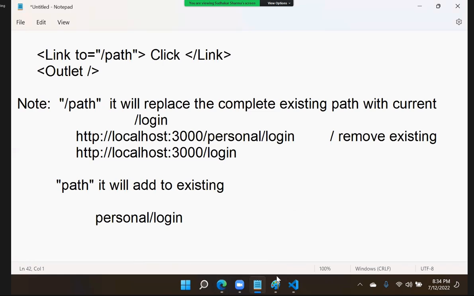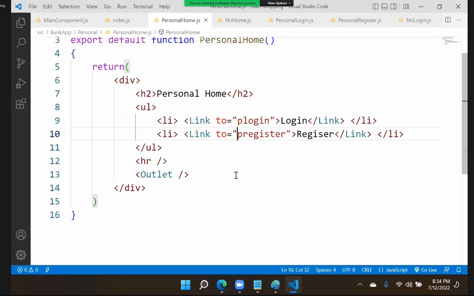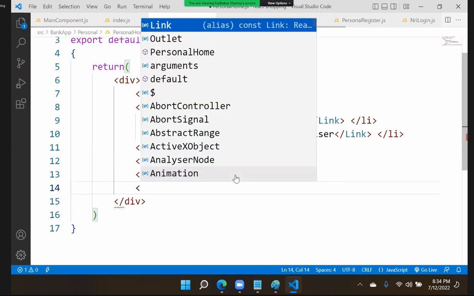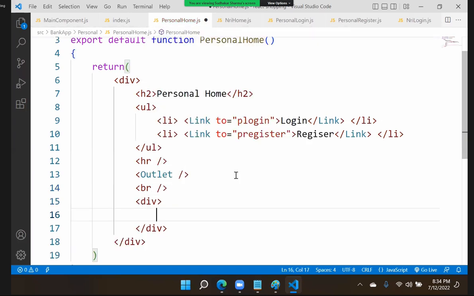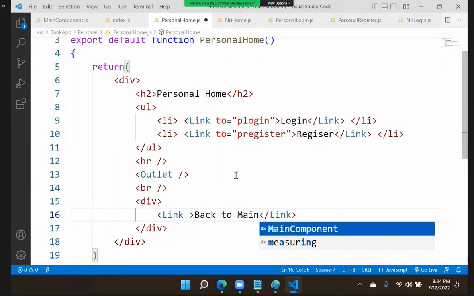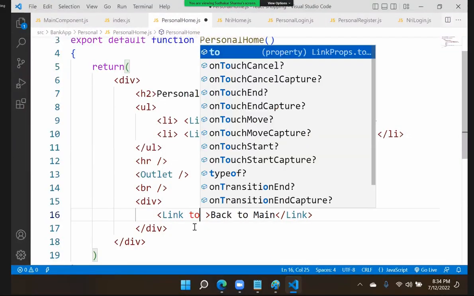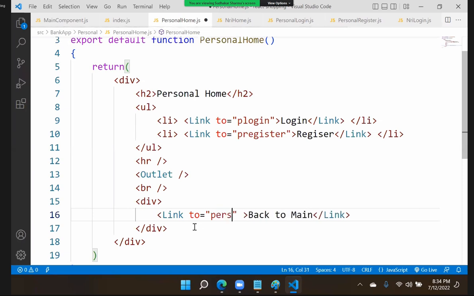For example, now see what I am doing here. Below this outlet, I am giving another line break and put a div. And here I am writing a simple link. And this link is back to main. Then here I am adding link to personal. Understand? Not personal. Link to which one?